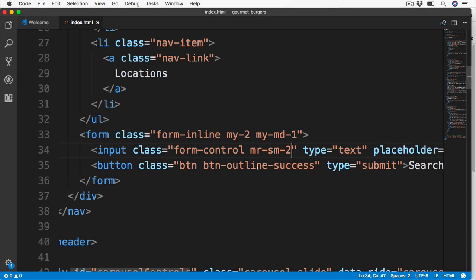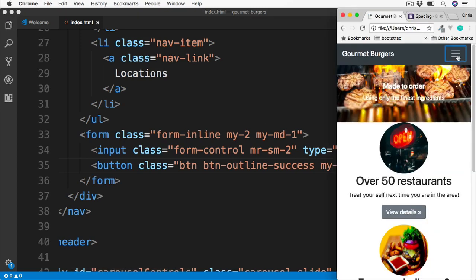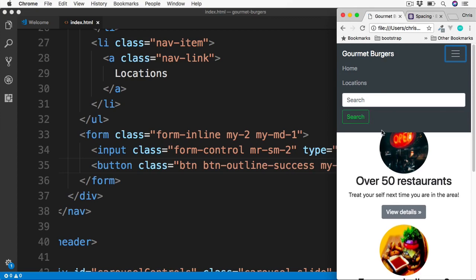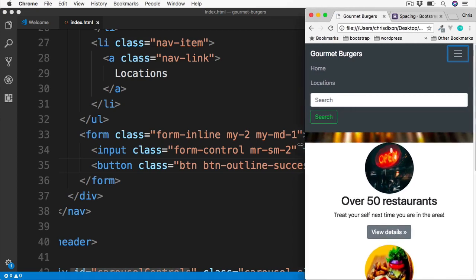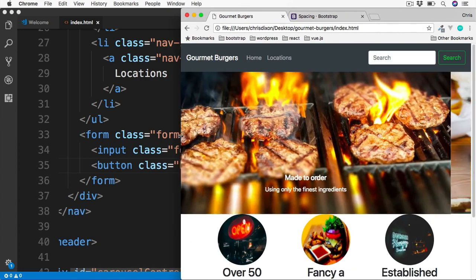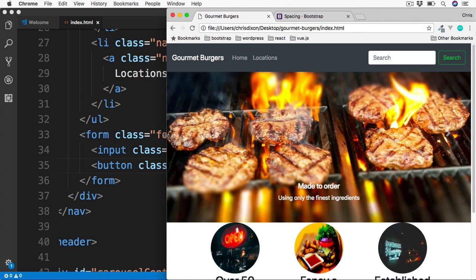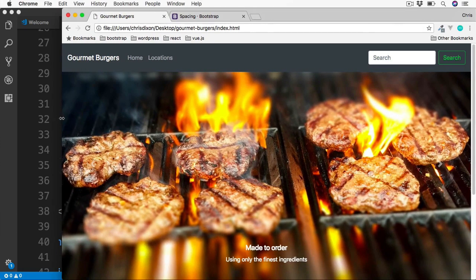So down to the button after btn outline success, we can use my, and then let's set this to be 2. Let's see this in action. Great, so this looks good on the smaller screens. If we stretch this to the larger screens, we could also reset this margin for larger screens, but it does look fine, so I'm going to keep it like this for now.